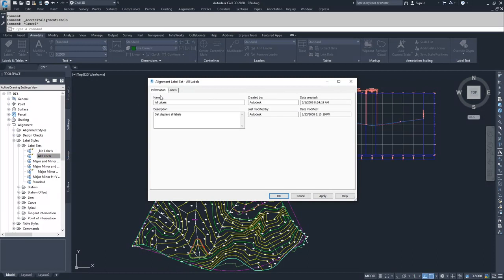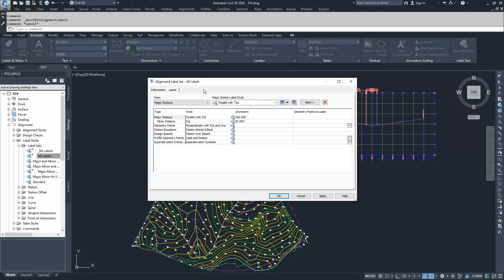And inside of here, what you have is the information tab with the name and the description of what the label set is. And then you have the labels tab. And inside of the labels tab, you have all the different types that you can choose. So we have major stations, minor stations, geometry points, station equations, design speeds, profile geometry points, super elevation critical points, and cant critical points. And with each one of these, if you were to select it, you could also select the label style associated with it.